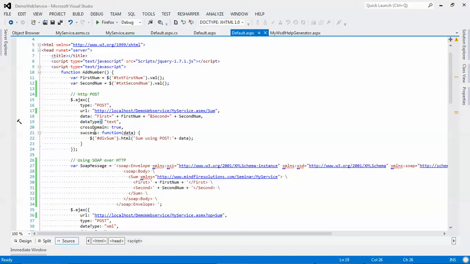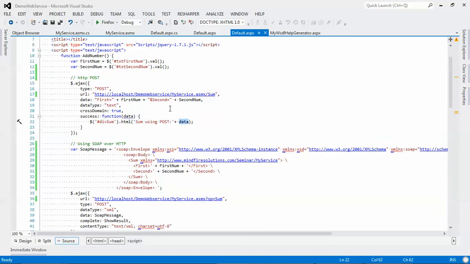The important thing over here is this property, cross domain equal to true. As you are making a cross domain request, you have to set this cross domain too. This is the only special thing over here, and the other things are as usual. Next, on the success callback, I have a div, and I am showing the response there, whatever I am getting. So this is how I am making an HTTP POST request.